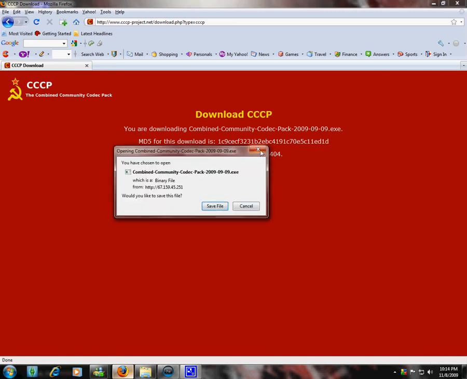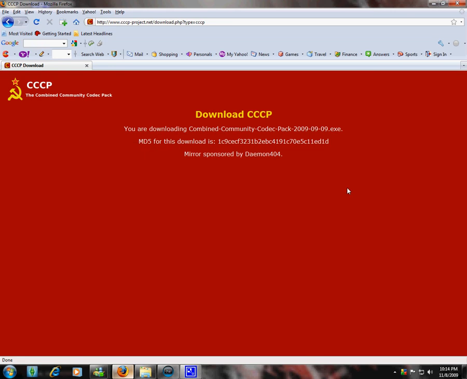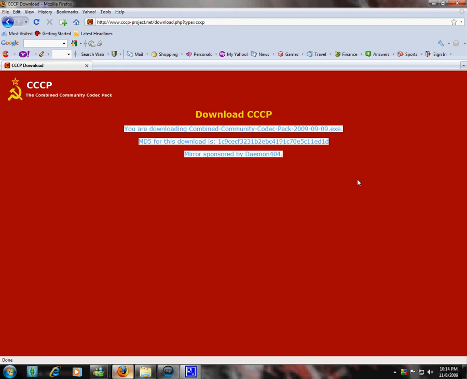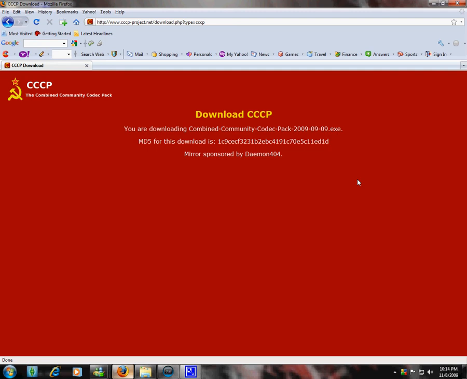Once you've finished saving the file, then you just install it and it should work. If it doesn't work, well, I really don't know what the problem is.